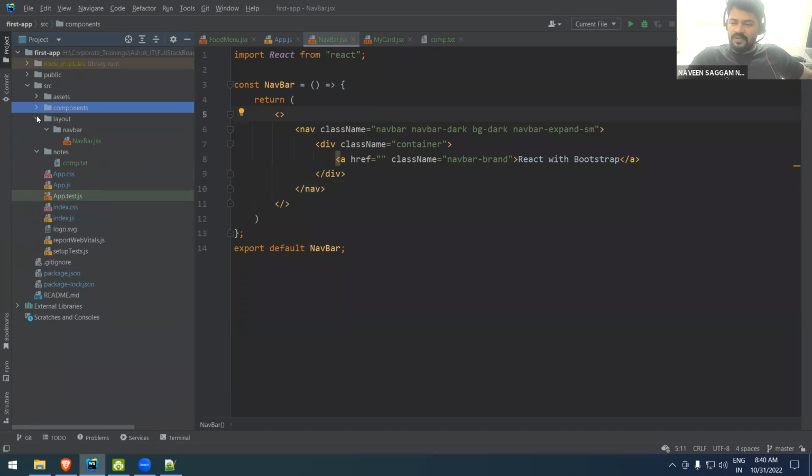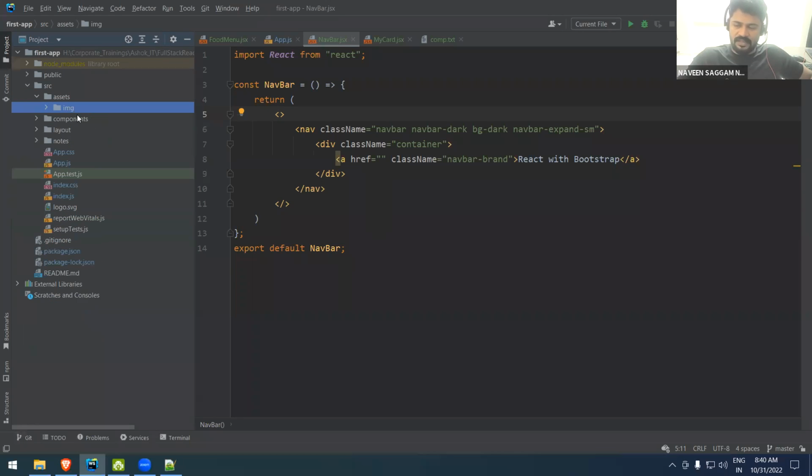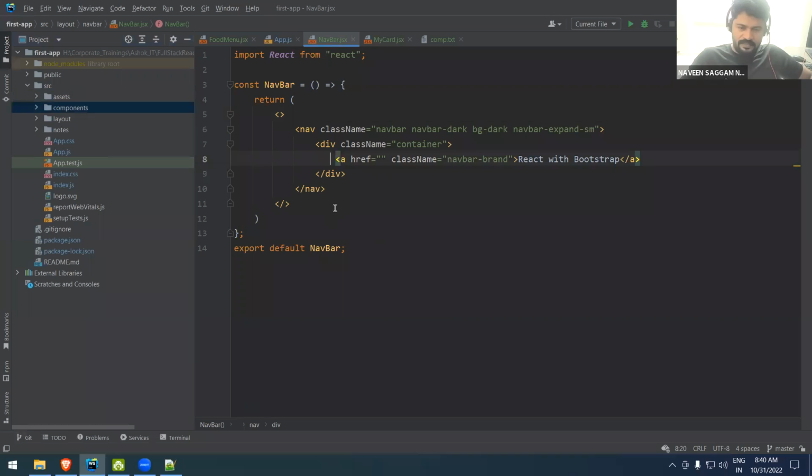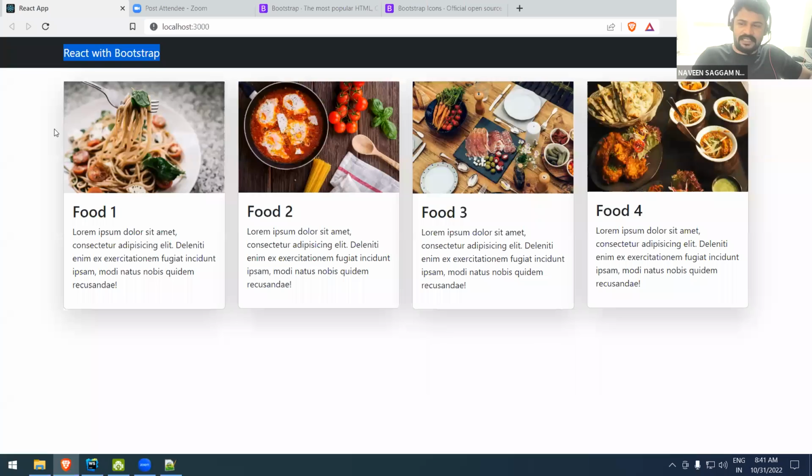Only one thing you remember is assets. Don't create components in assets; use it only for local image files, audio files or video files. Okay, understood now. So I have a navbar, and this navbar is configured, and then the food menu comes under the navbar.